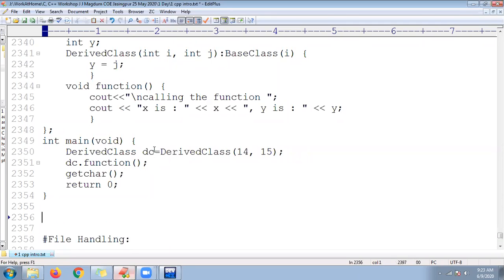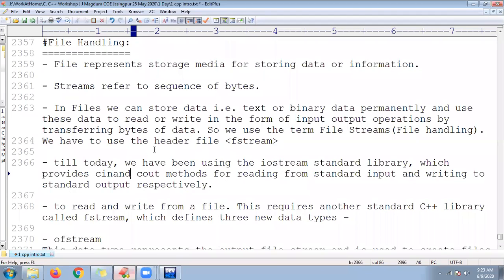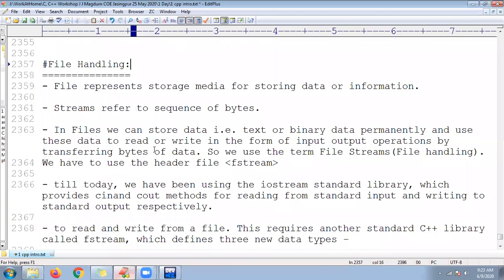So guys, now it's time to proceed for file handling. File handling in C++. So guys, shall we start file handling? Yes, sir. What about others? Actually, I'm expecting all the students to be here. After file handling, we shall proceed for exception handling.